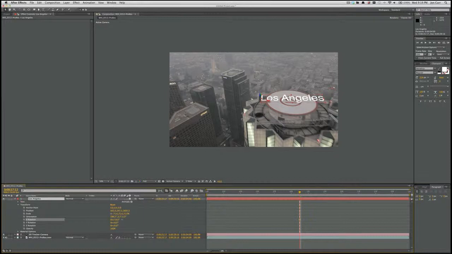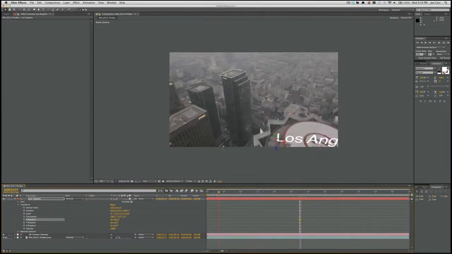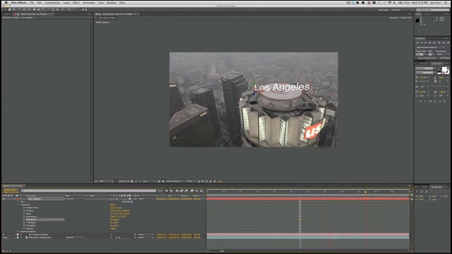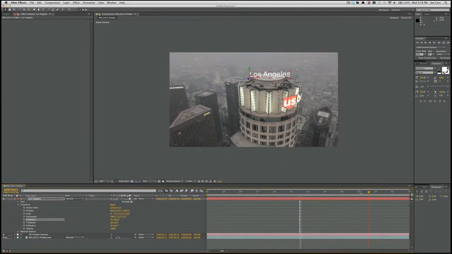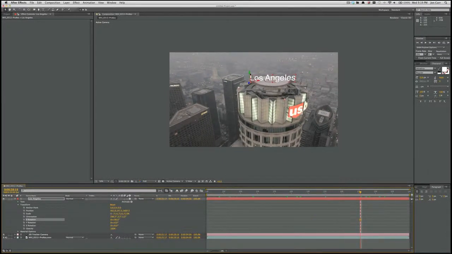The X orientation, I'm going to select 90 to have it standing upright, and let's just scroll through. It's sticking really nice to the top of the building. I'm going to drag it up just a little bit, and I like it.